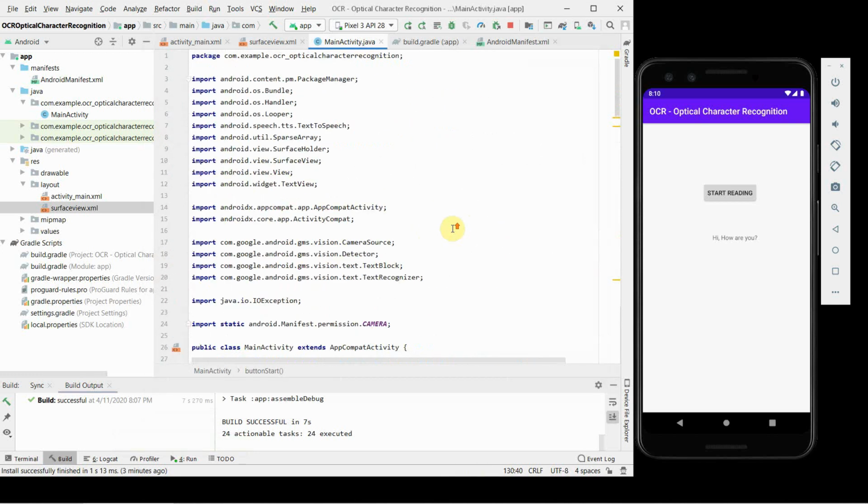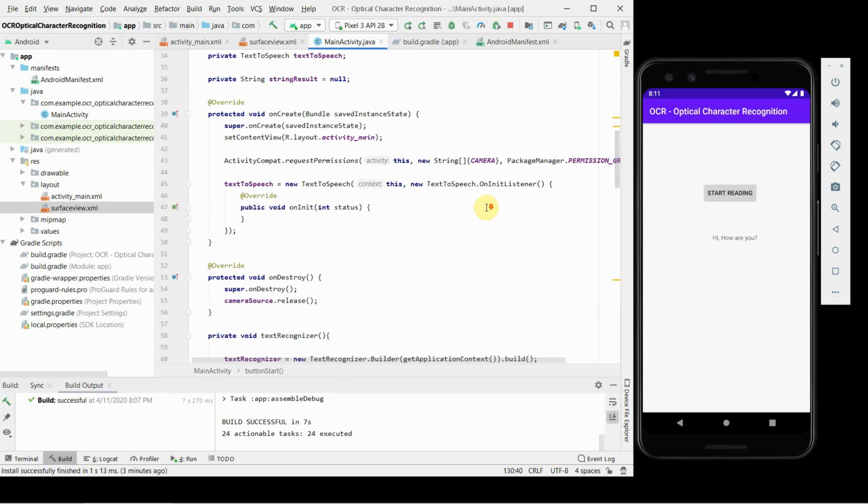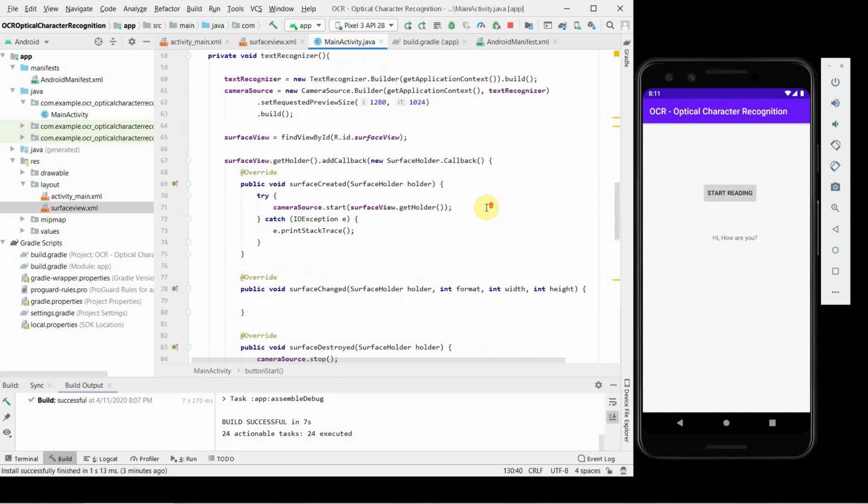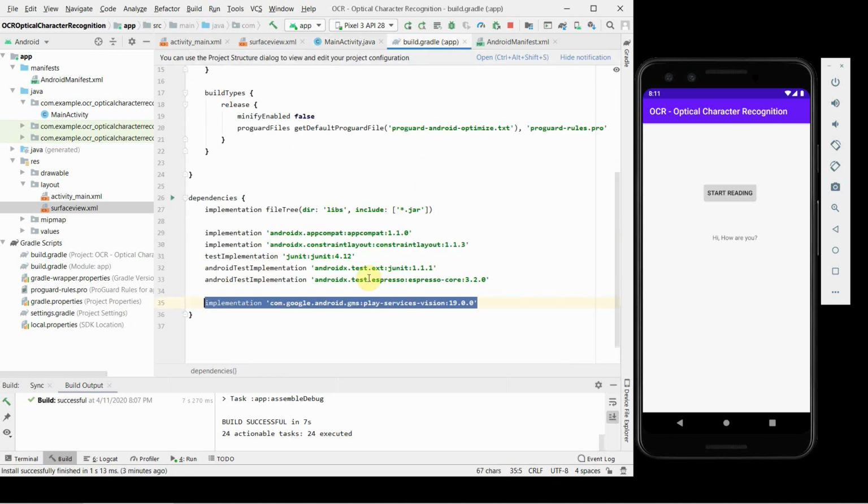That's all from my side. I will try to put this app on the Play Store and give the link in my comment below once I do it. I just wanted to show you the steps, which are very simple, to include a text recognizer which recognizes text from any image. The key point over here is to include this Google Vision service, as I have shown.